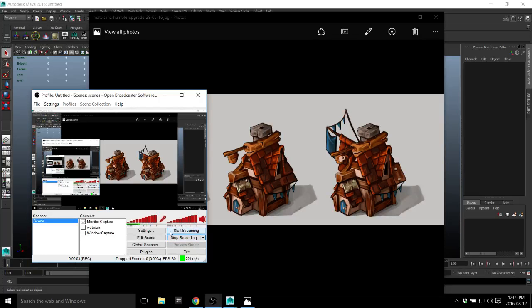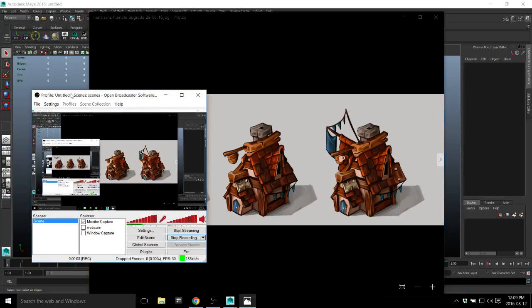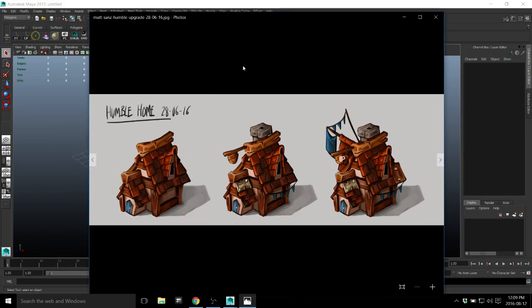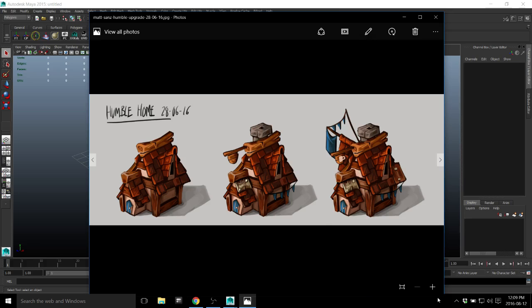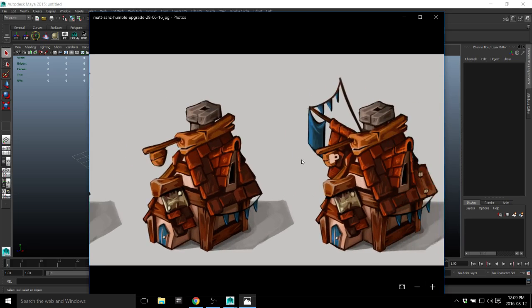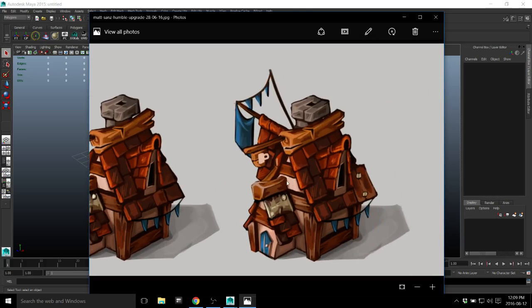Today we're going to be doing a how-to model. Give me a sec here. I'm just going to close this. A Humble Home, a concept art and illustration by Sanz. Check him out on ArtStation. He gave me permission to model this, and I think this is awesome. Such a fun little illustration that he created here. So I'm going to create this asset in 3D for you guys.